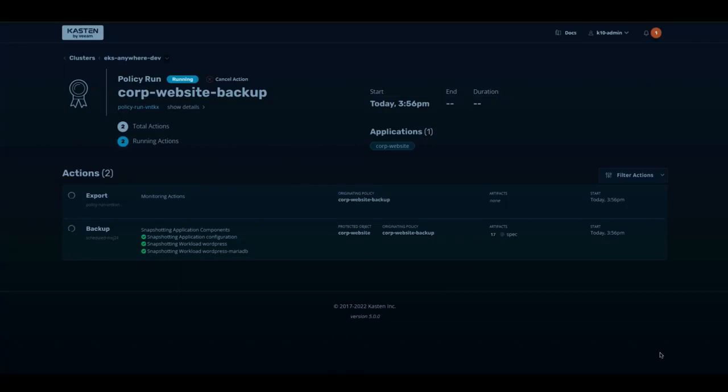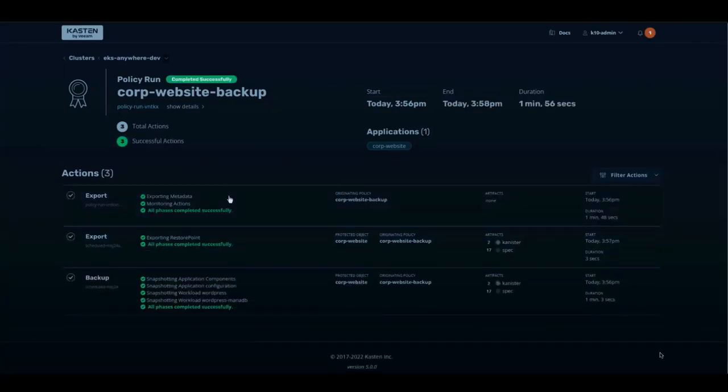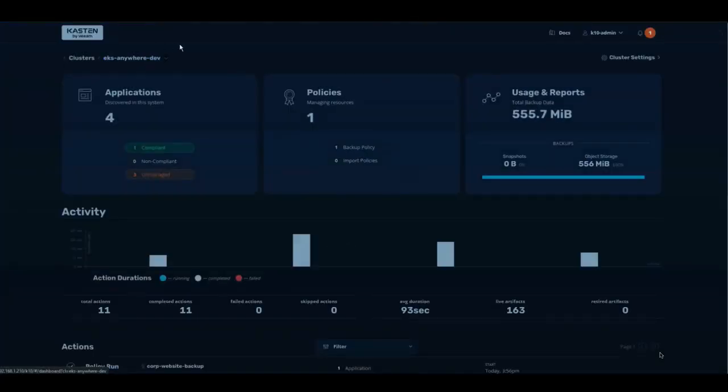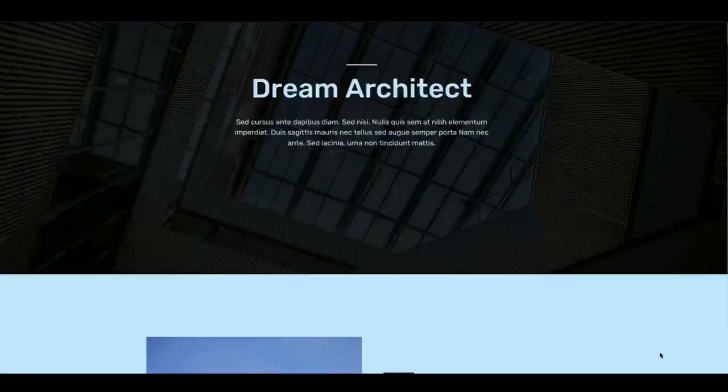We give you a nice action window. We can see what's happening. We got our snapshot, and then we got our export out to S3. It's done. Let's just take a look at this website.